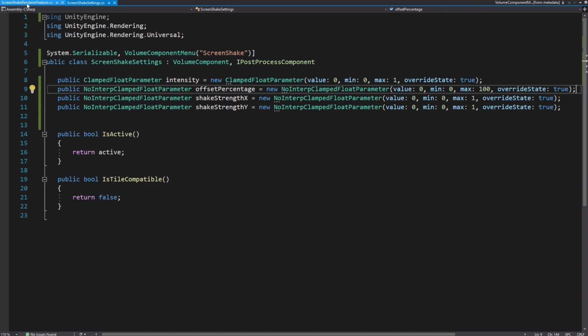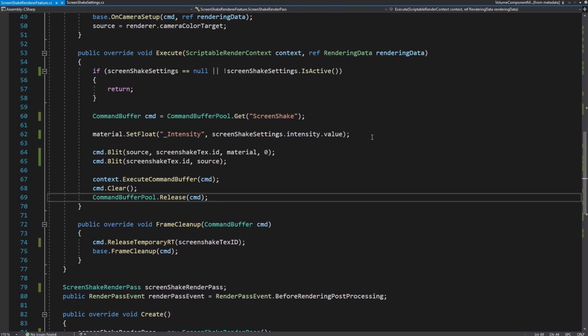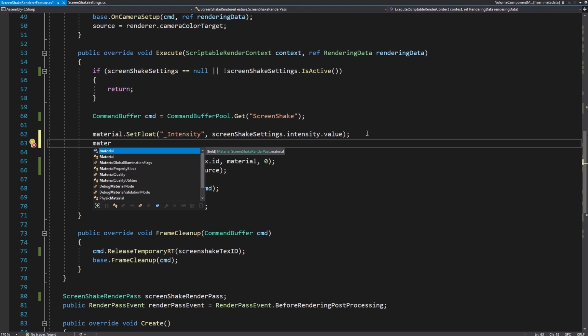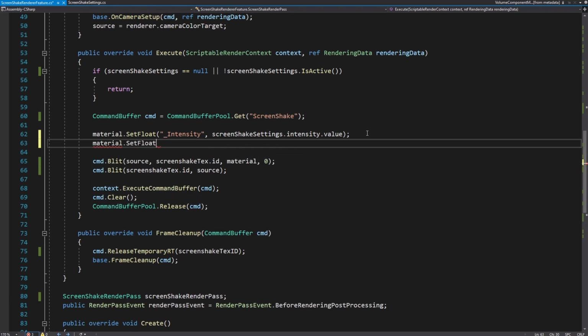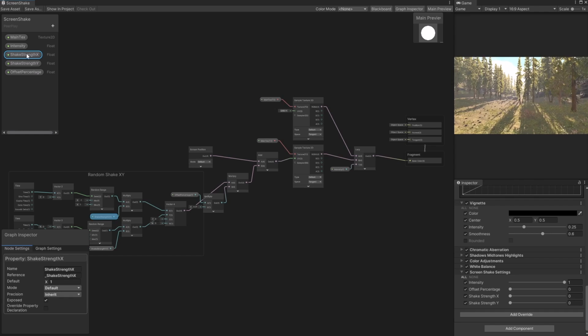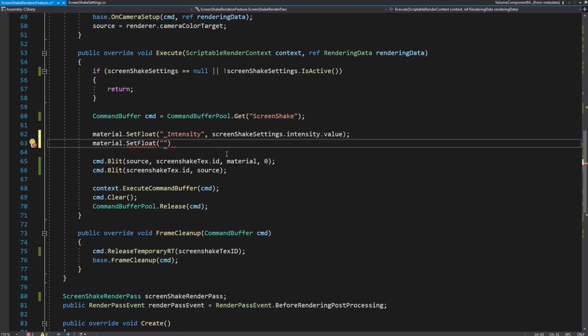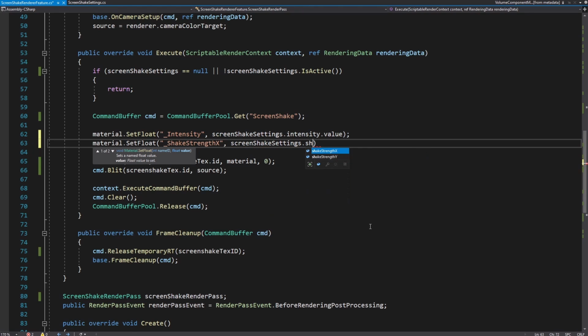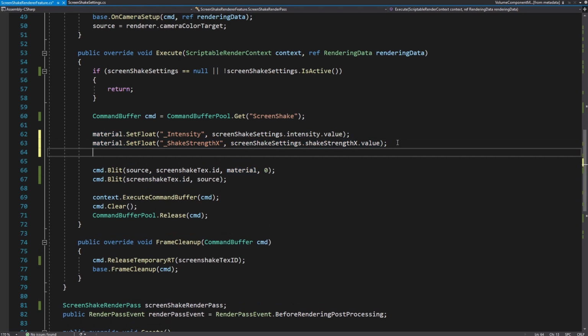Now let's go to the screen shake render feature. And here we need to add lines to apply these values to the shader. So we'll say material.SetFloat. If you want to make sure that you have the correct reference name, then you can click on this one and get the reference. Copy this and paste it here. And we want to set it by the screen shake settings dot the shake strength X. So its value. Now let's copy this line, paste it, change this to Y.